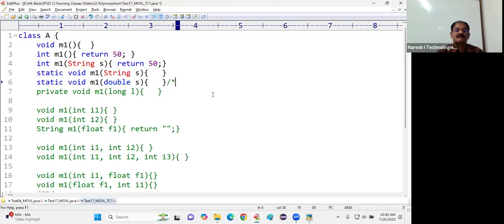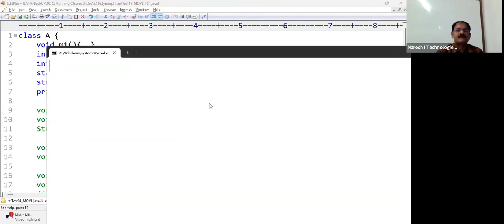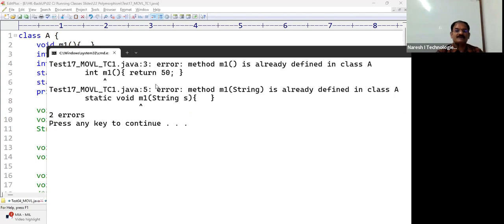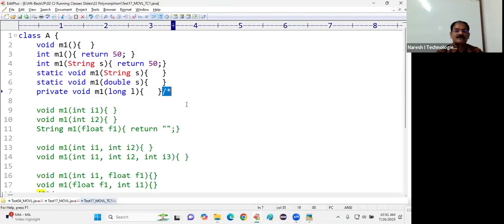Next, 6th line. Compiler? Why? Different parameter type. No problem. Next, line number 7. Changed to private. Decreasing accessibility modifier, allowed or not allowed? Allowed. Don't see other parts. Only signature you have to see. Now, only 2 errors. 3 and 5, only 2 errors. 3 and 5. Okay, super. Next.